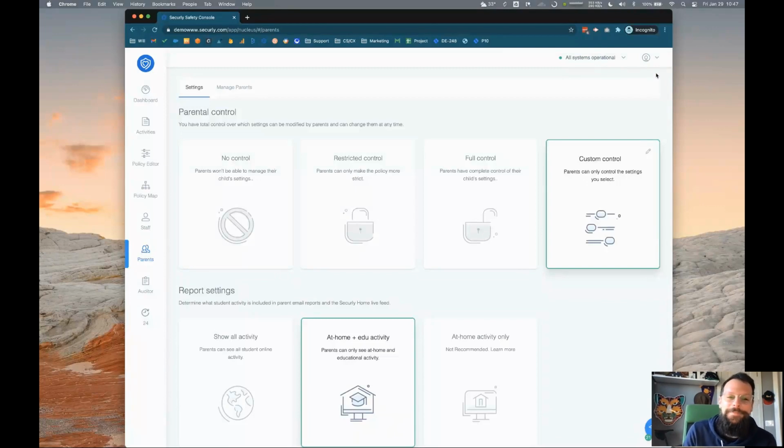users, Securely pioneered how we empower parents. This has come a long way. We have over 2 million parents currently enrolled, and we give them access through the Securely Home app. You can download this for free in the Apple Store or the Android Marketplace. Simply search for Securely Home.